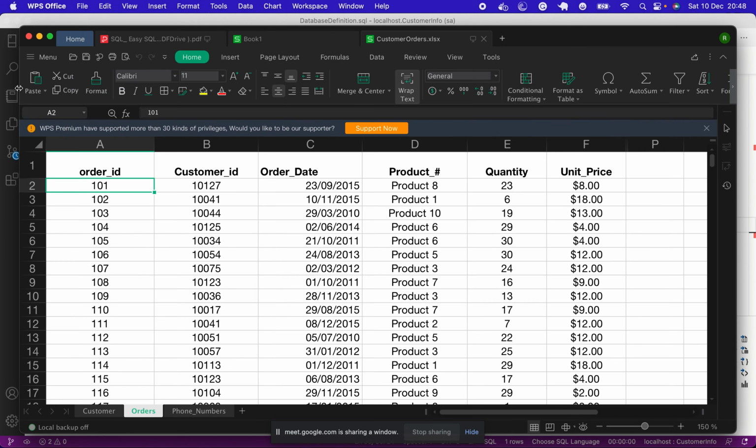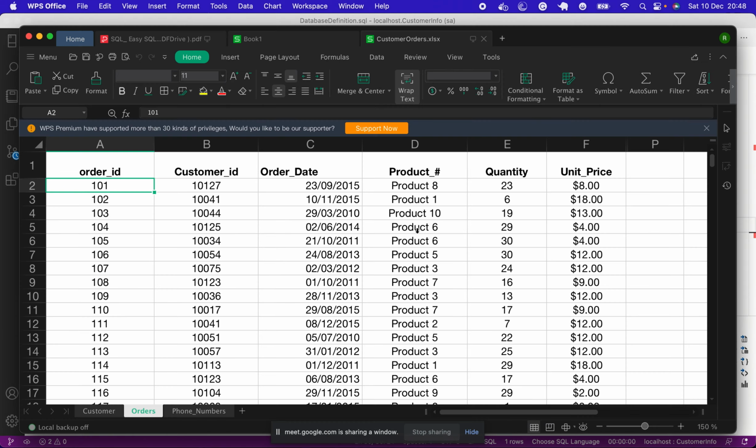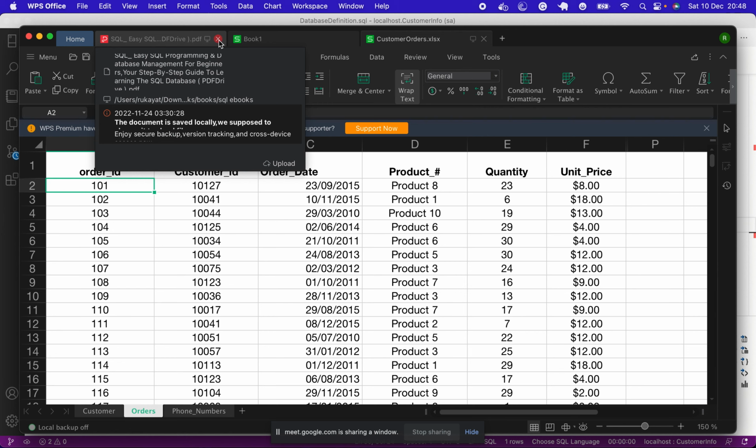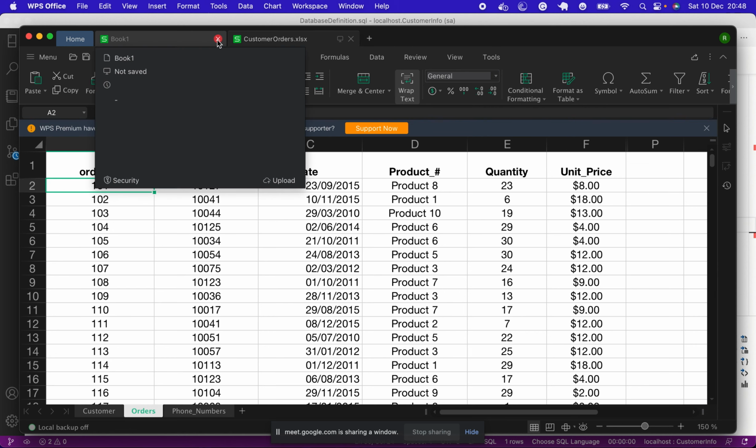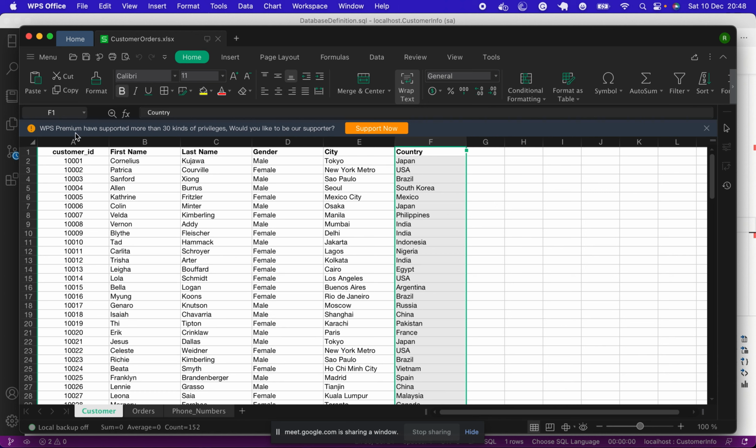so this is the data I'm working with. So we've created this first one, which is the customer. We have customer ID, first name, last name, gender, city, and country.